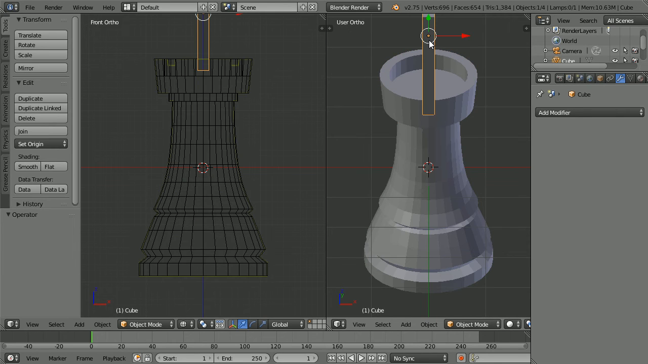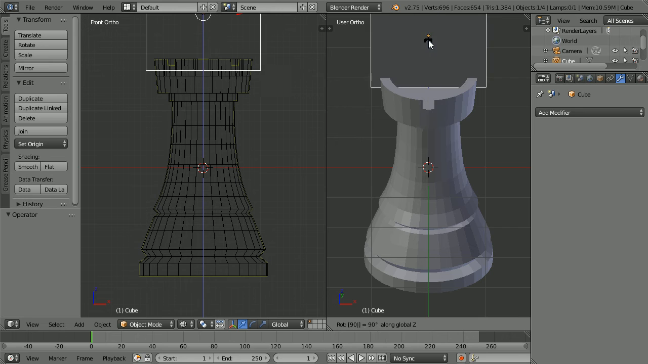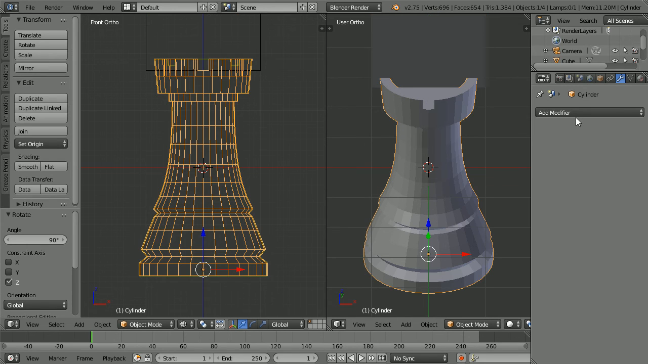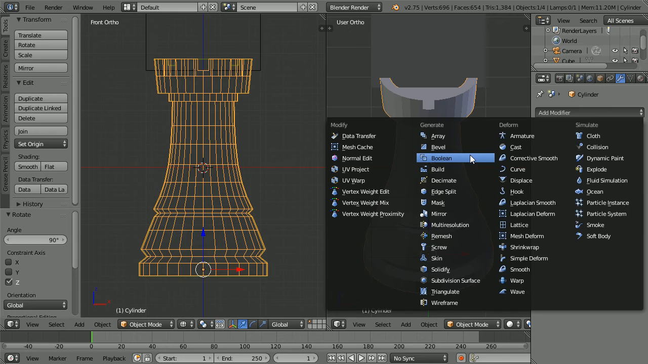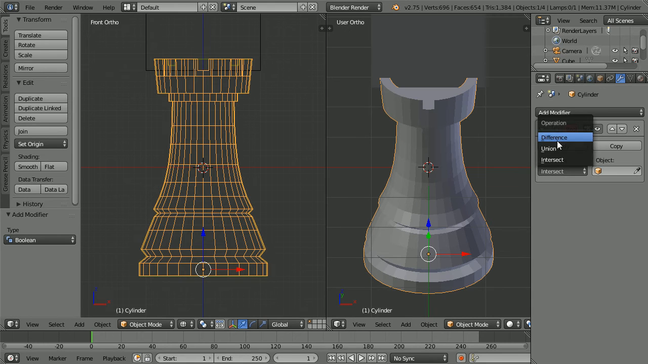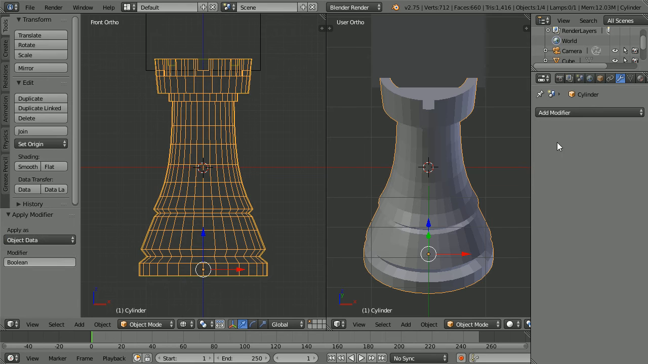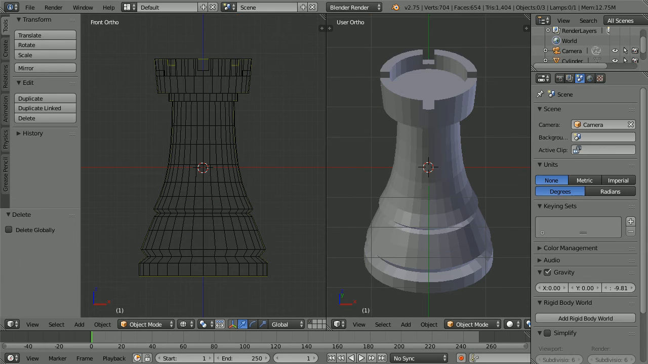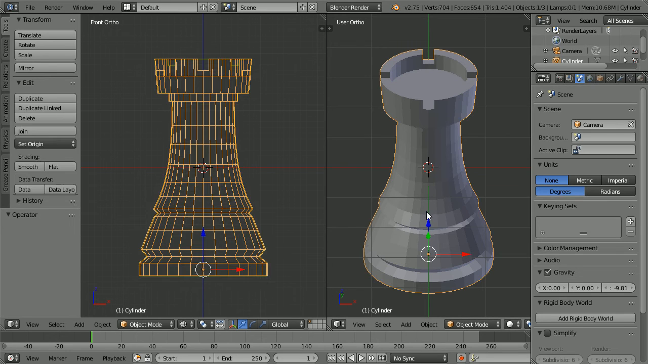Select the cube, press R to rotate, Z for the Z axis, 90 and enter. Remember to select the chess piece. Add the Boolean modifier, change the operation to difference and take away the cube. Apply the modifier, select the cube, press X to delete it. Select the rook, change shading to smooth.